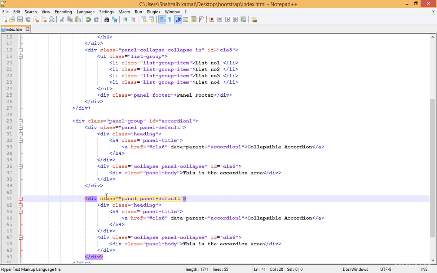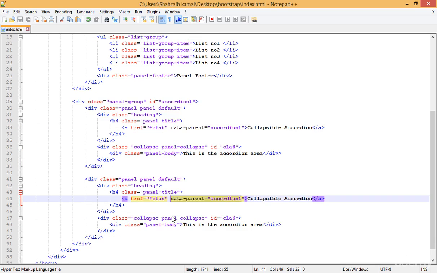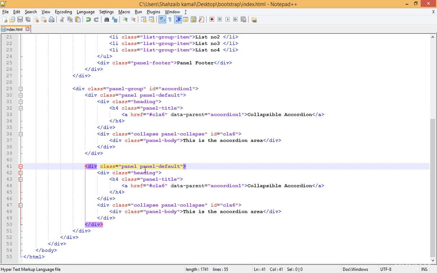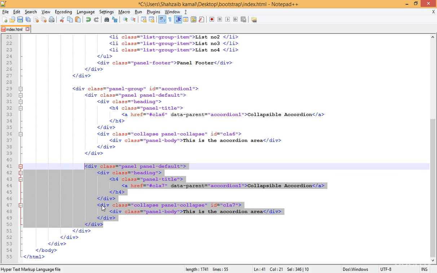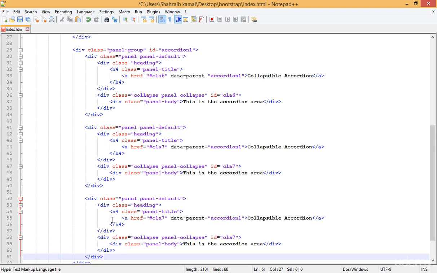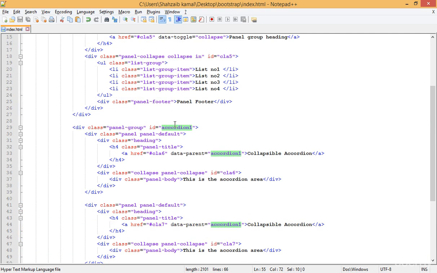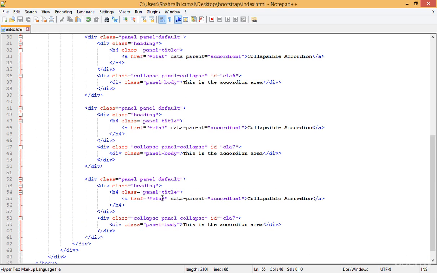Now you can see that there are two panels. Now the data parent is still the accordion 1, but the body is CLA7 and there should be the CLA7. This is really simple, I think. Again, if you want to put some more, simply copy this one and place it here, and again the data parent is still accordion 1, but the CLA7 should be the CLA8.